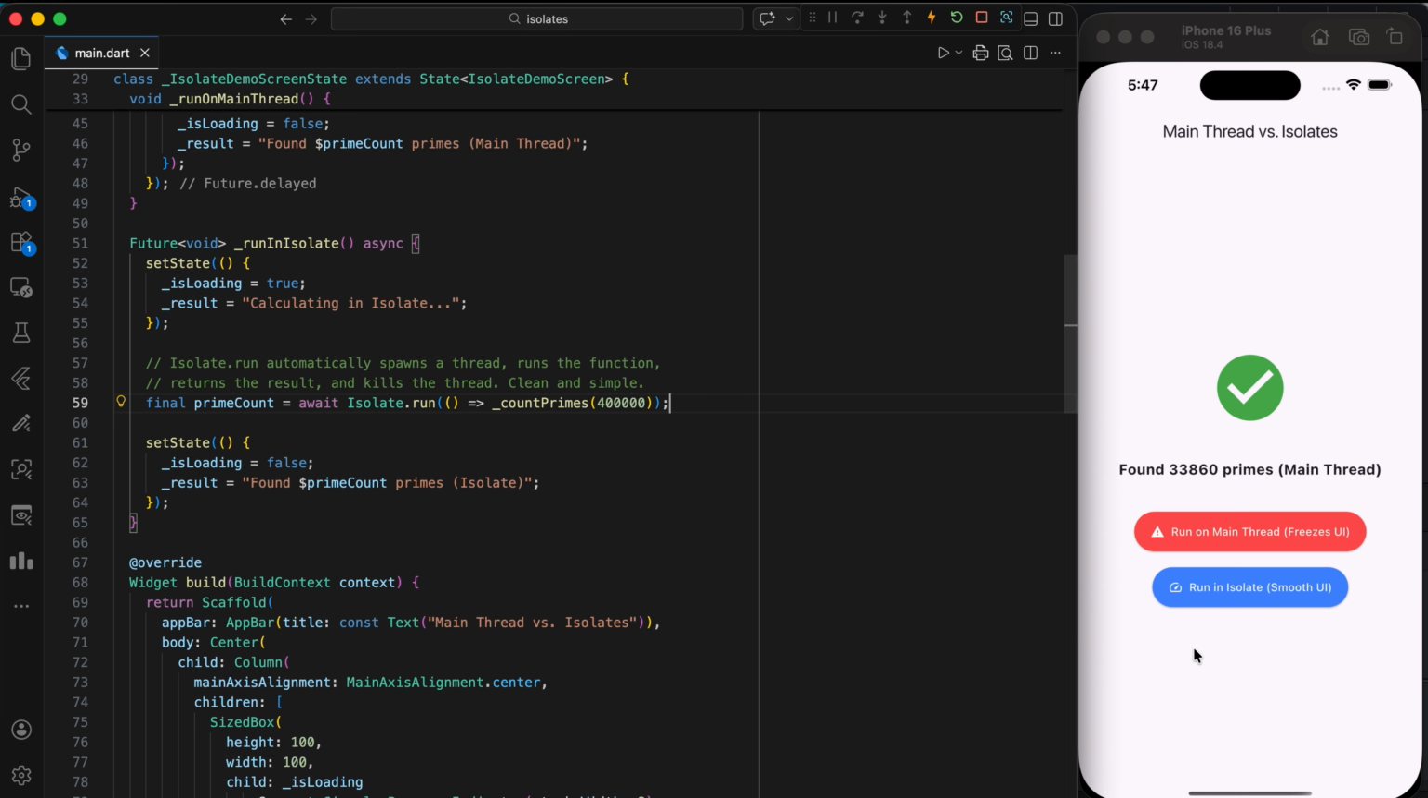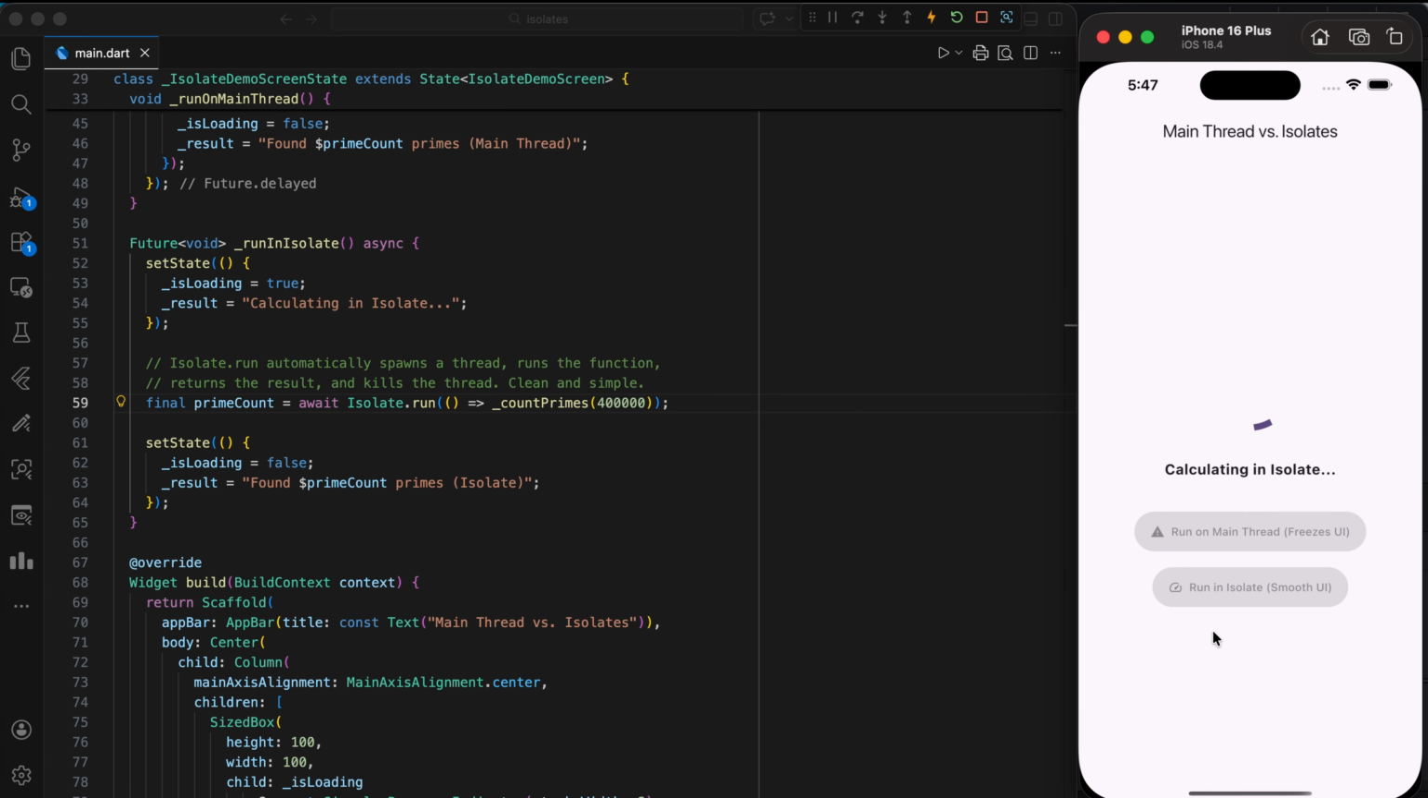Let's watch it. I click the blue button. Look at that spinner. It is flawless. The exact same heavy calculation is happening, taking the exact same amount of time, but because it's running in an isolate, our main UI thread is completely free to keep painting the screen at 60 frames per second. No freezing, no jank, just a perfect user experience.